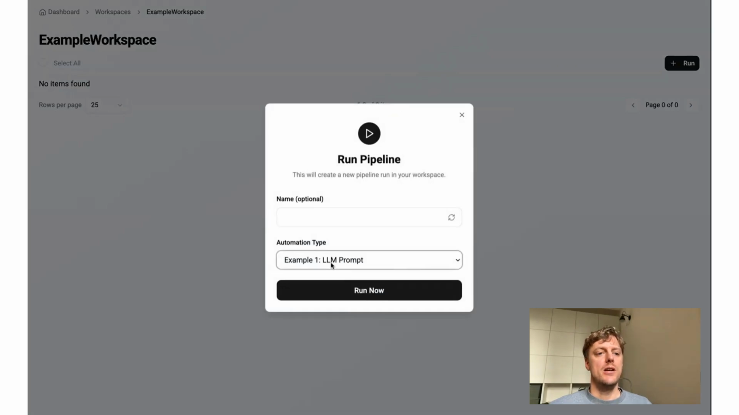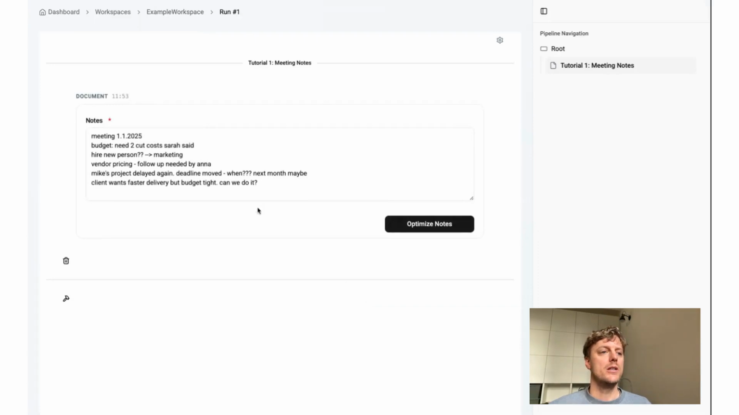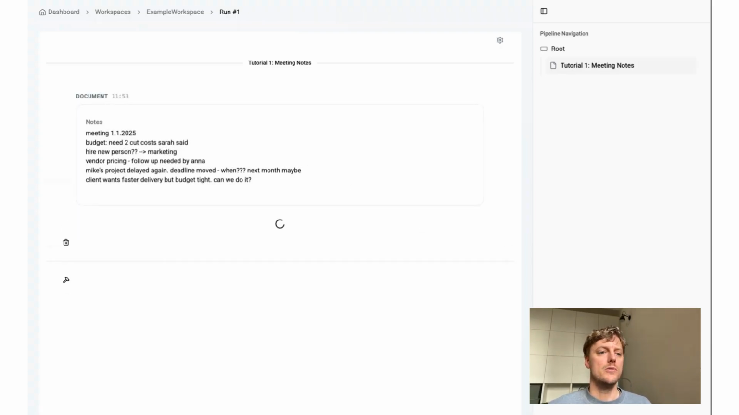So we have examples and the tutorial. I'm just going to run this tutorial here, which comes with the framework. And this is basically a very simple workflow for optimizing meeting notes, just to show how it works.